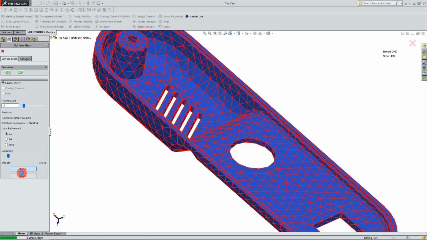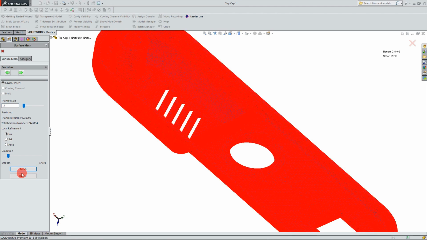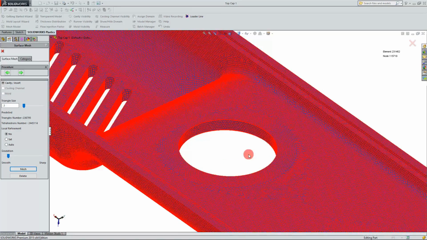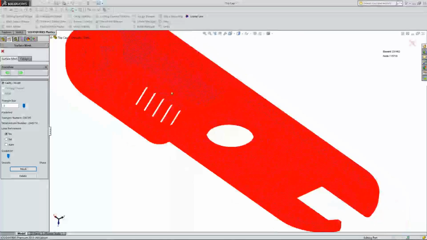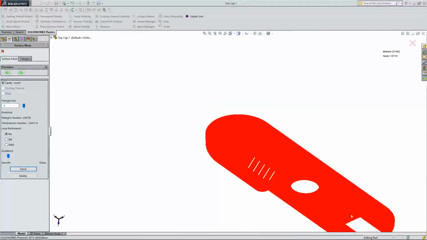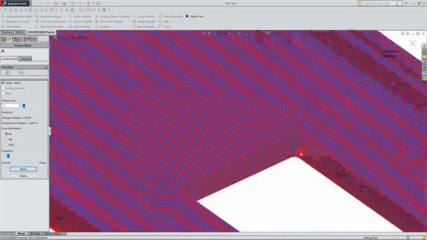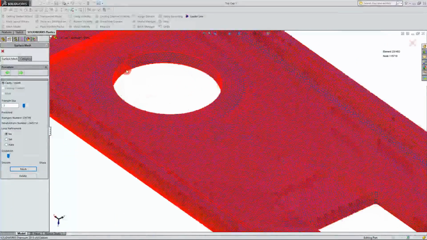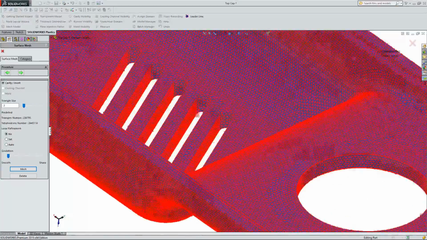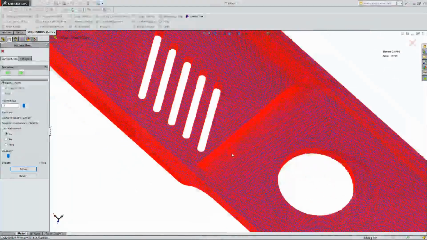The reason is because the more triangles you have, the longer it takes to process and the more information SolidWorks needs to figure out. You can see that there are so many triangles that the part appears to be red from all the lines. Now, you may think that this is great because we have a lot of tiny triangles that very specifically construct our part geometry, but this is actually not good.